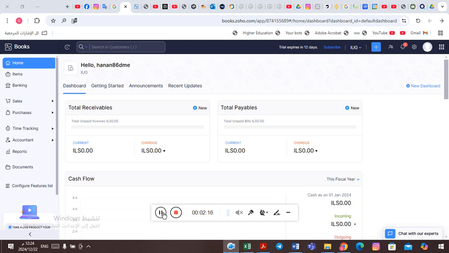The objectives of this lecture are: first, to learn how to create a Zoho Books account, and the second objective is to learn how to set up this account. First of all, let's see how to create a Zoho Books account.